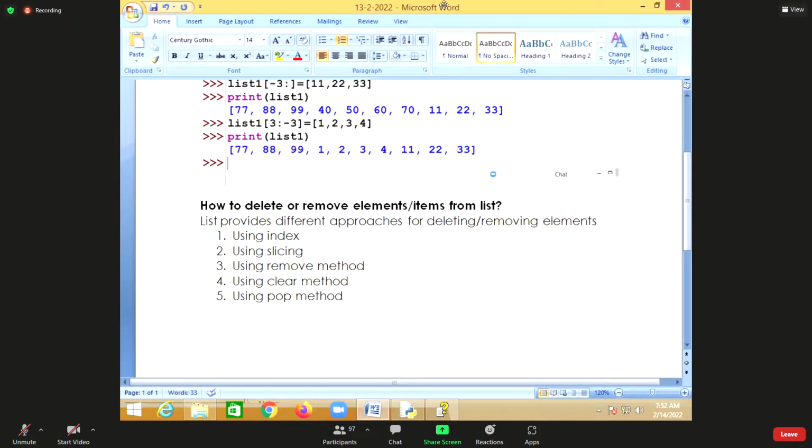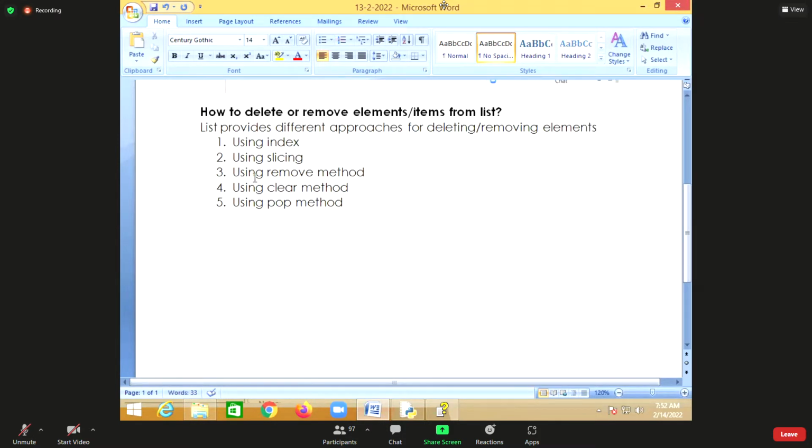See here, how many methods are there? For deleting elements, 5 approaches are there. First one is using index. Second one is using slicing. Third one is using remove method. Fourth one is using clear method. Fifth one is using pop method. So these are different approaches which are used for removing elements from the list.